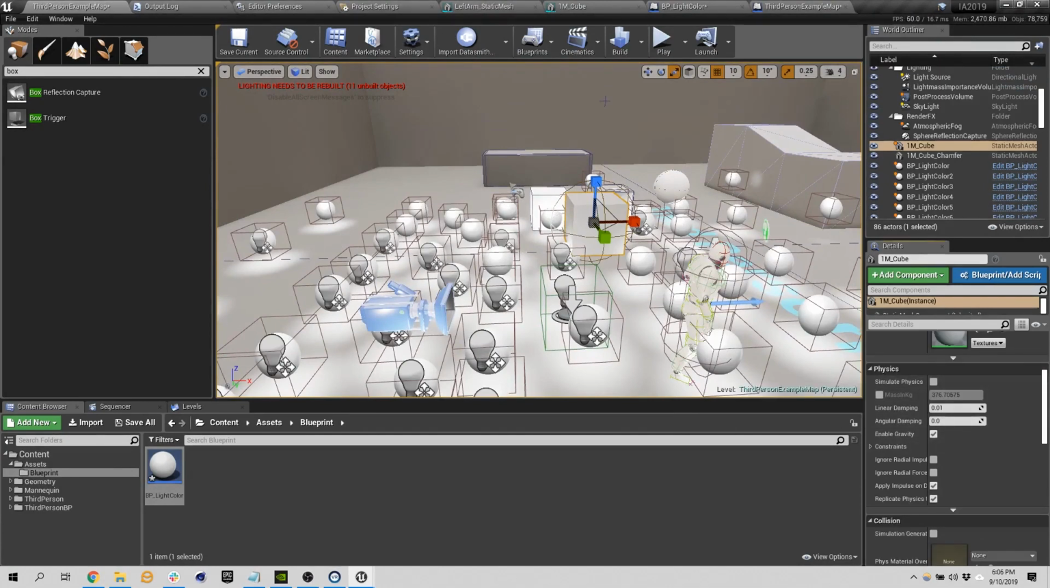Everything can be addressed in these blueprints. Every one of these checkboxes, every one of these values has a blueprint node associated to it that you can drive with overlaps and on the tick and at the begin play. And we can even set something to simulate physics when you get closer to it. So we'll do that next.